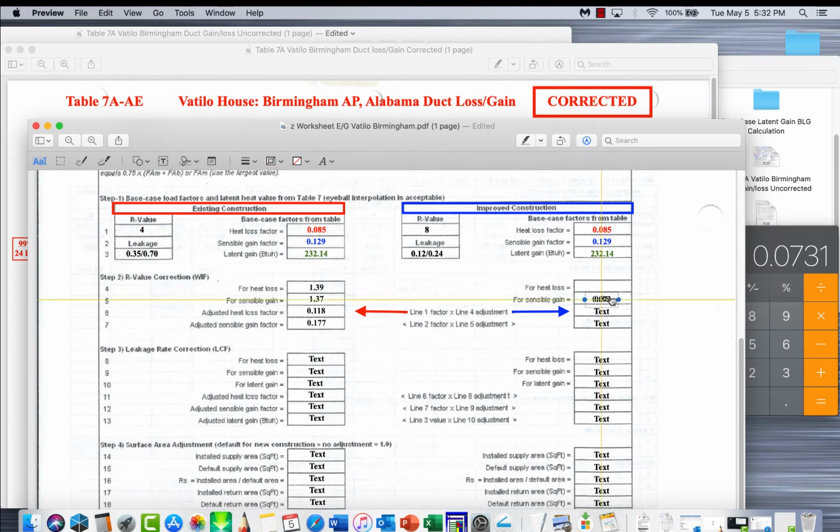Oops, I put that in the wrong spot. Let me put that down here. Just swap them. Not a problem. There we go. And we'll put this back to 0.86. There we go. Adjust it correctly. There we go.